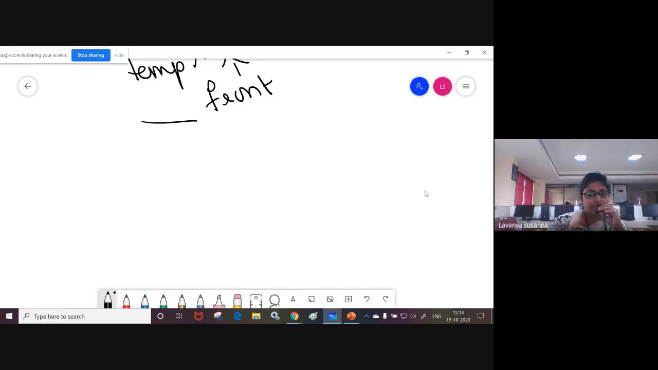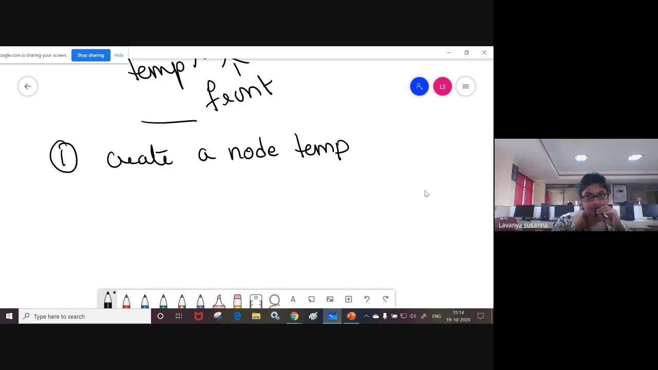Now, again you have to insert another node. So again repeat the process. Step 1, create a node. Create a node called temp. Now a temp node is created. Same steps you need to repeat.